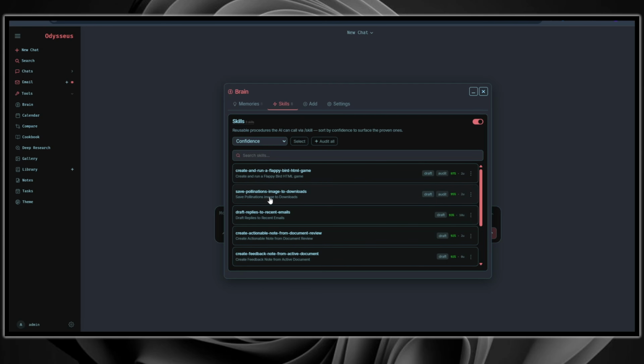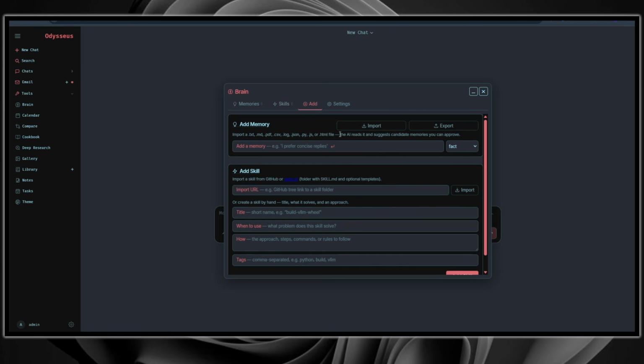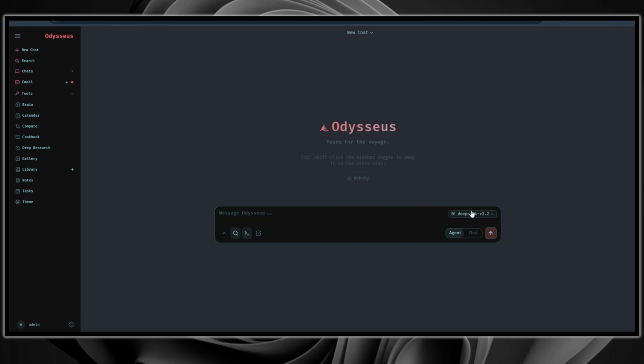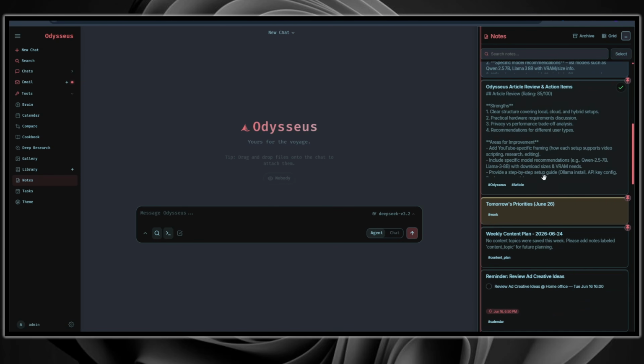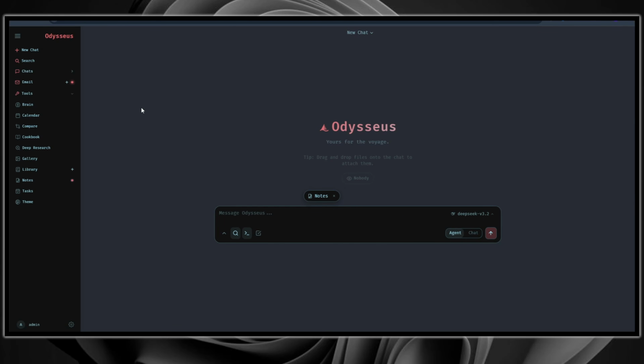Odysseus is different. Its power comes from the workspace that you build around the model, and an empty workspace has nothing to work with yet. So fix it on day 1. Add a decent model, write one note about what you're working on and how you like your answers, and then drop in documents or research topics. Connect your calendar if you want it in and seed the memory with your context.